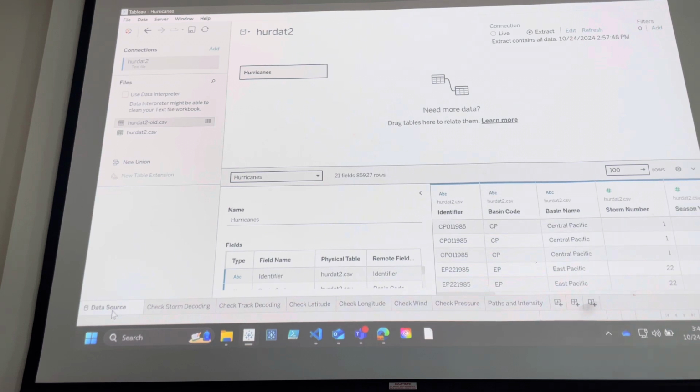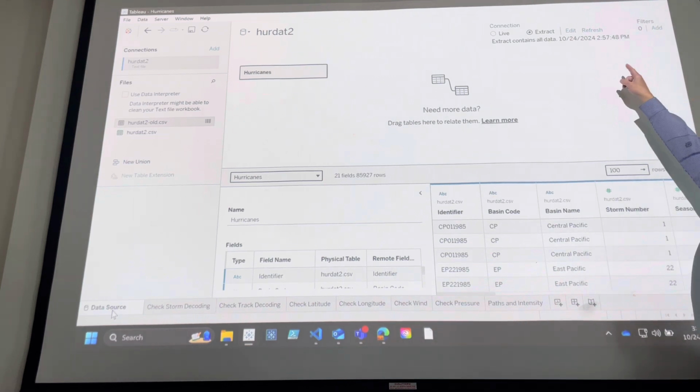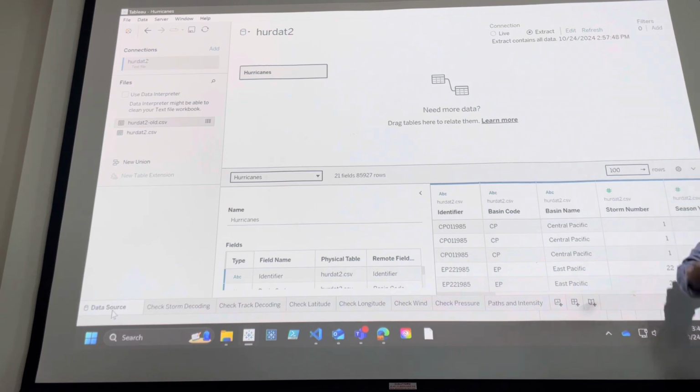Up in this right-hand corner, they kind of hide this up here, refresh. And that refresh is not entirely clear. It means refresh the extract, the hyper file. And if we just click on this, it'll take a couple seconds to run. Okay, the extract has been updated.